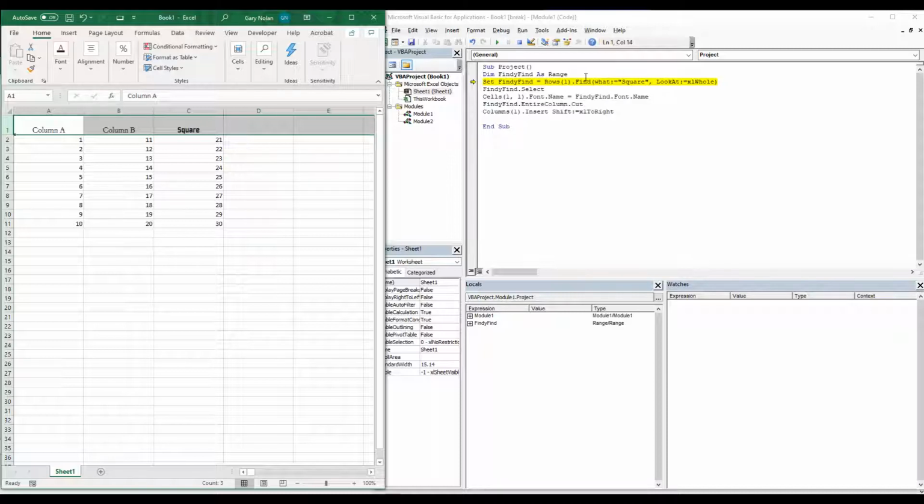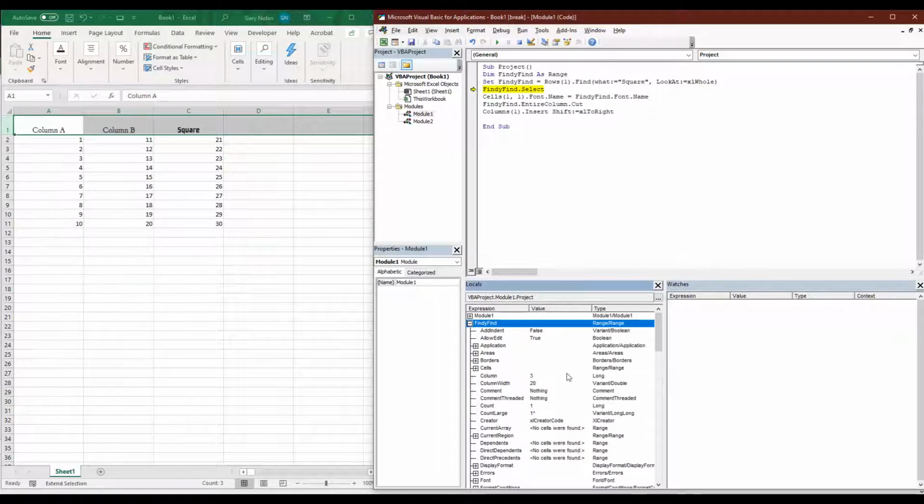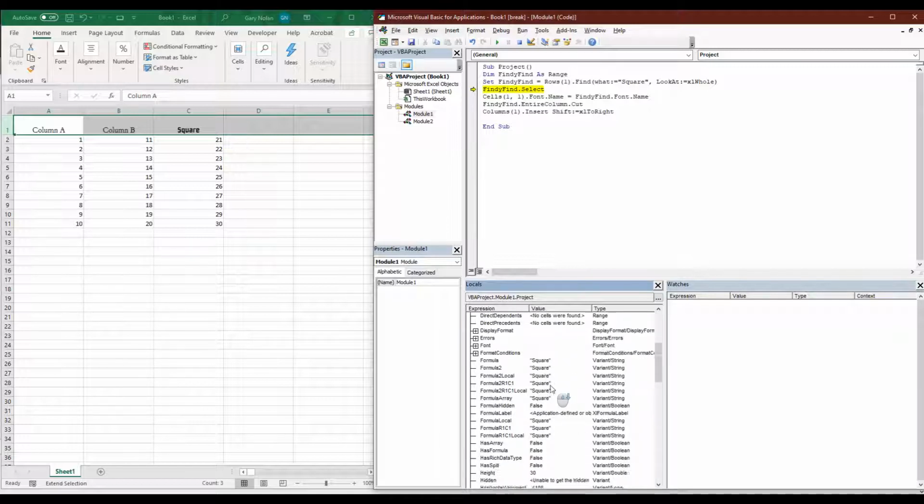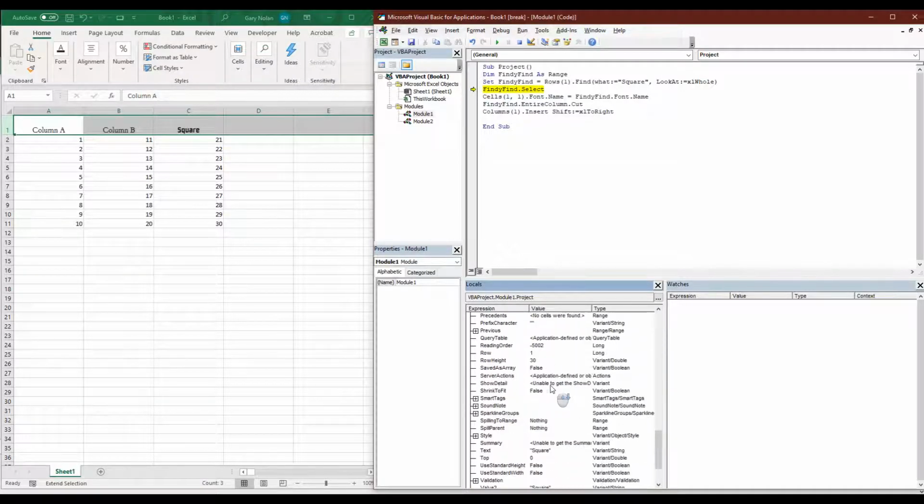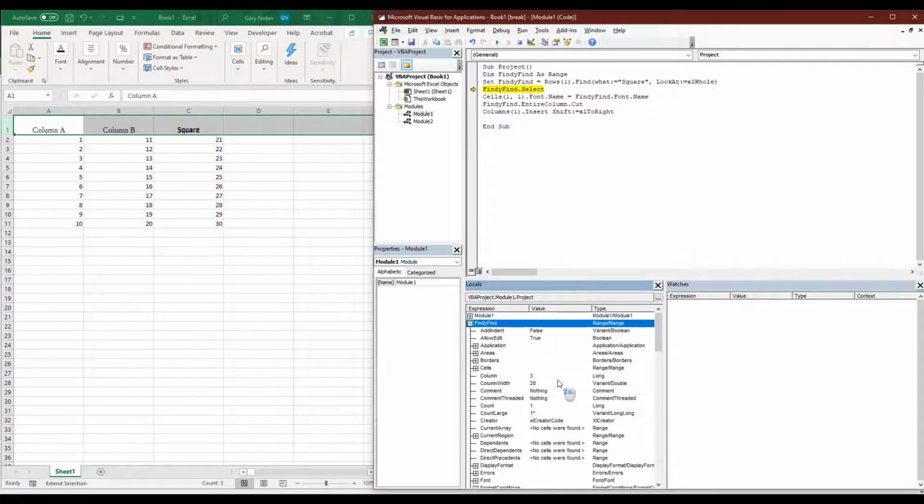Now, so we'll hit F8. Hit F8. Now we set find defined. Alright, so if you click on this, this is all the properties it copied once it found the thing we were looking for. So you can see, for instance, it's in column 3 over here. That column width is 20.